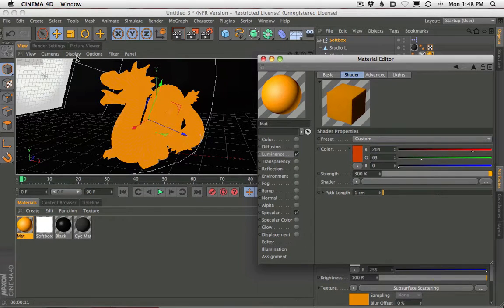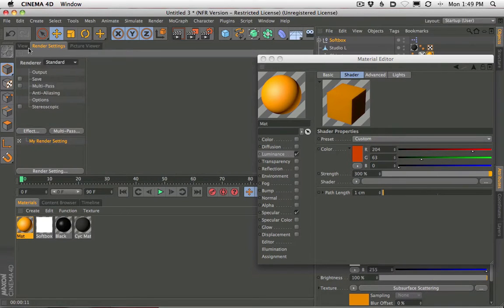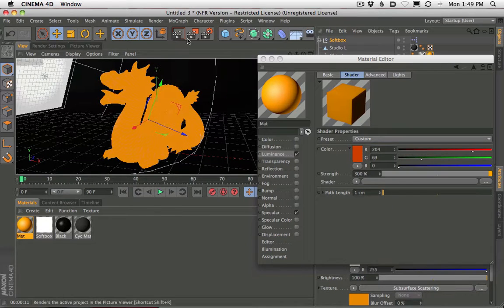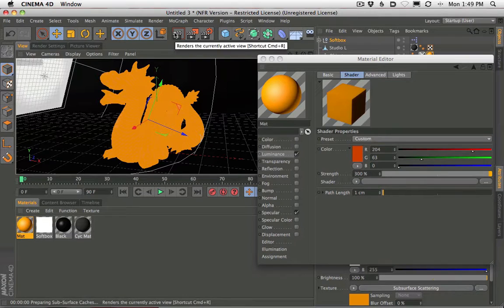First of all, let me just show you while we're here the difference between the physical and the standard renderer with the subsurface scattering really low, this calculating. I just switched it to the standard render, and let's hit render and wait and wait and wait. And you'll notice we're at 4, 5, 6 seconds. We're still calculating these samples for the path length.